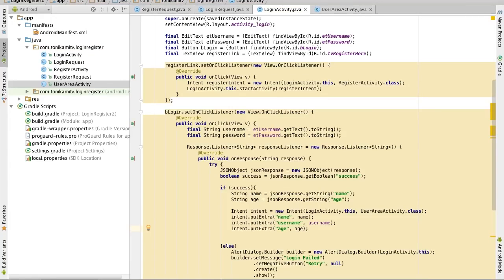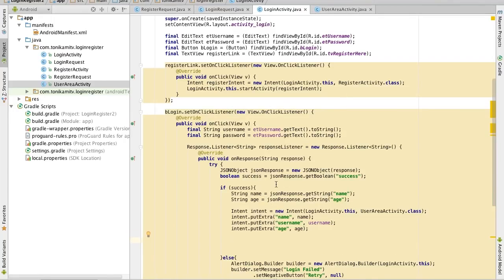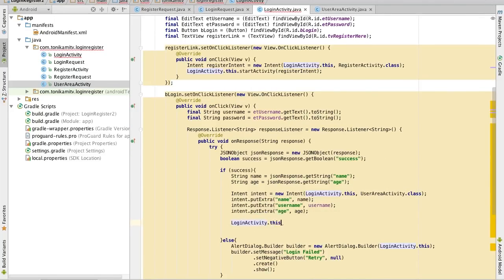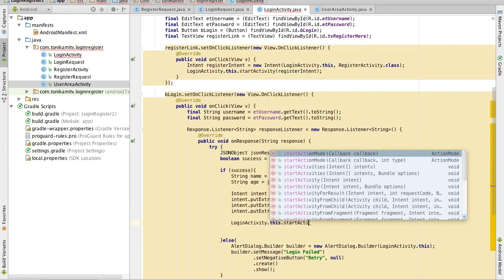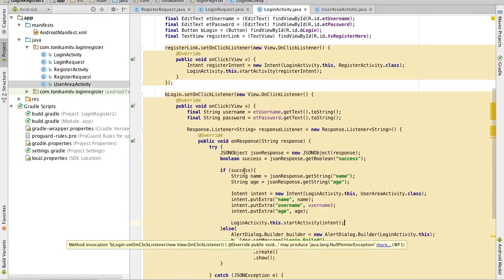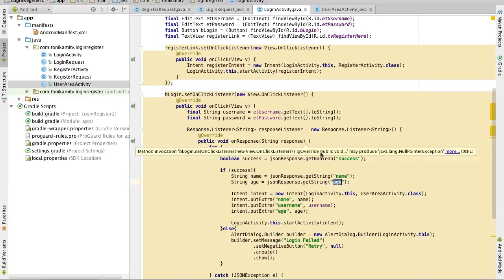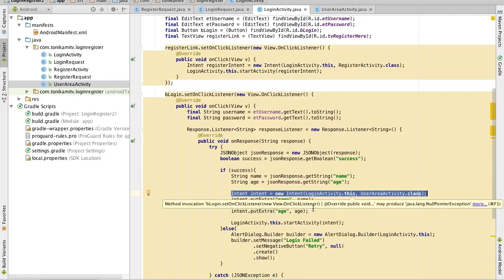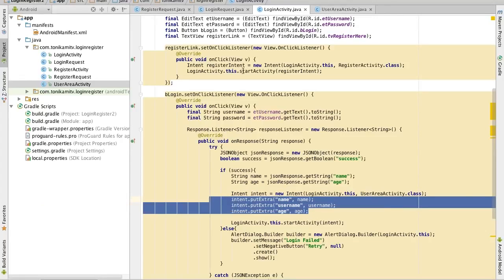And then now we've passed all the data that we need to pass to the user area activity. Finally, all we have to do is just actually open the activity. So just like before, start activity, and then we pass the intent. Just to clarify, if the login is successful, we get the name and age from the JSON response. We create an intent to open the user area activity, and we pass all these data over to the user area activity.